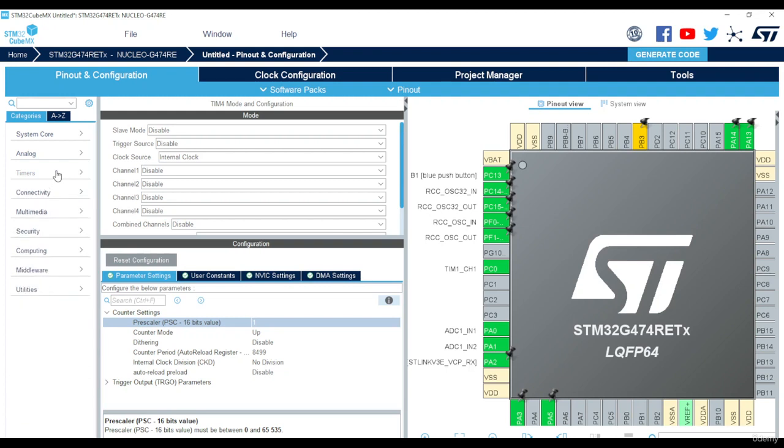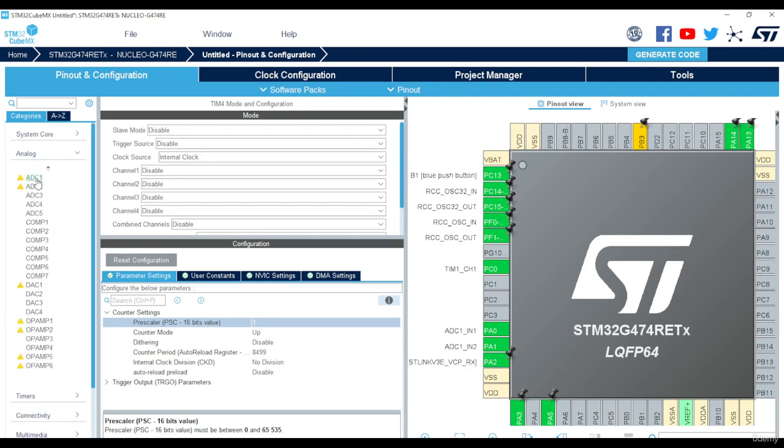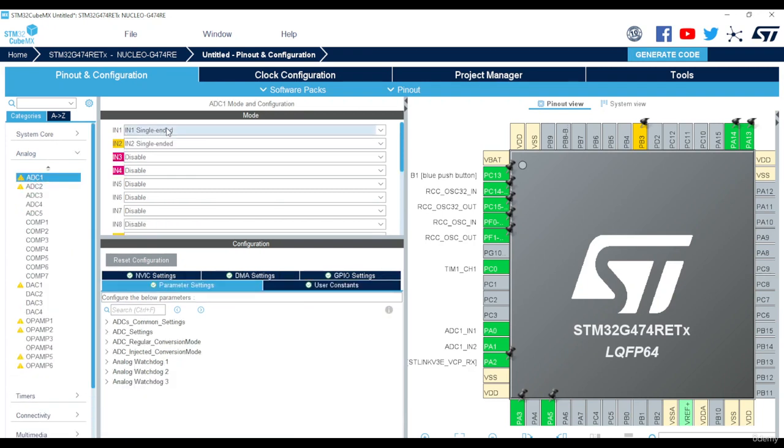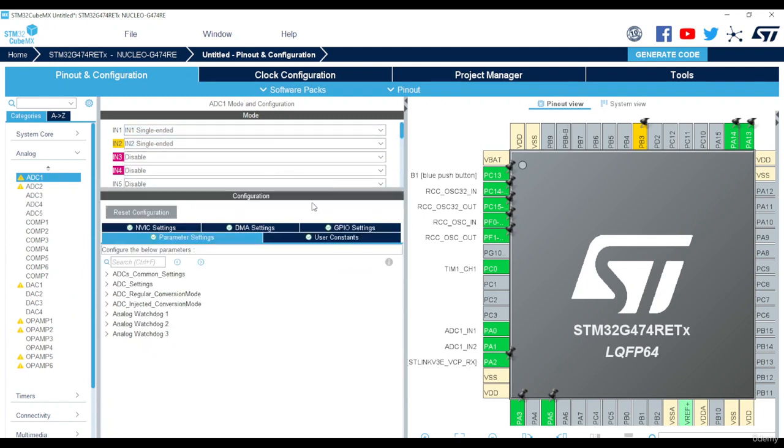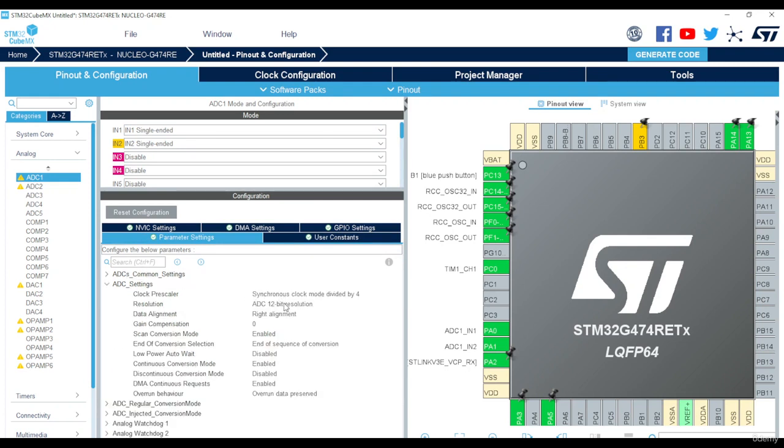So just to recap, overall, on everything. What was done? The ADC was initialized. First off, you want to go to ADC1, single-ended IN1, single-ended IN2, and the parts to take into account to initialize are basically the ADC resolution and end of sequence of conversion. You want to make sure it's off for everything.